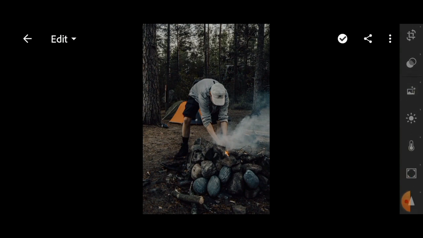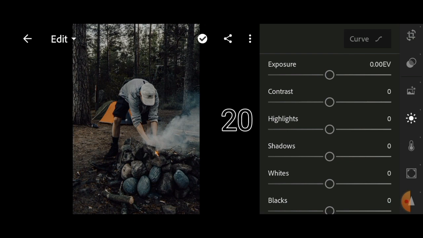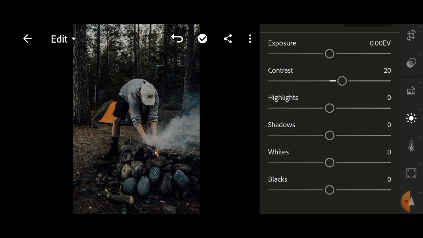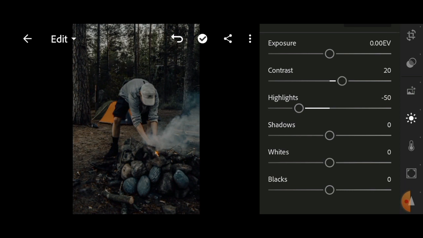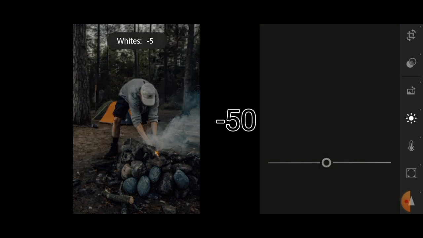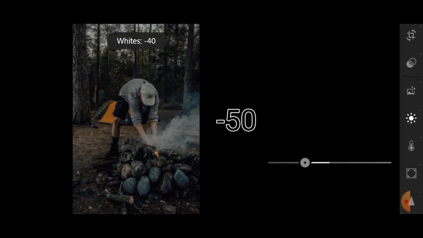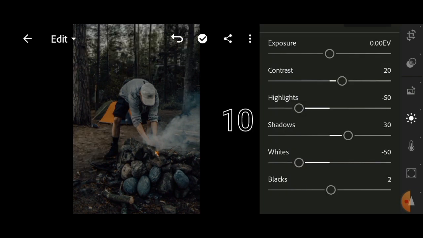First go to Light. Contrast to +20. Highlight to -50. Shadow to +30. White to -50. Blacks to +10.